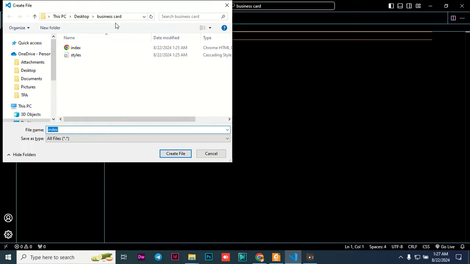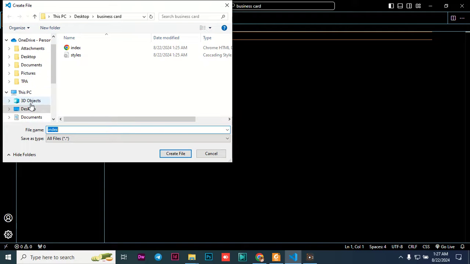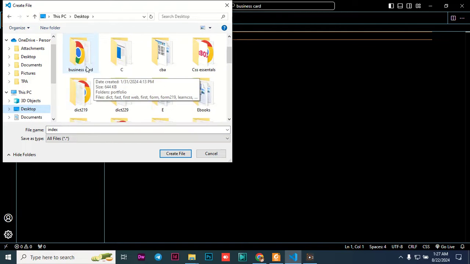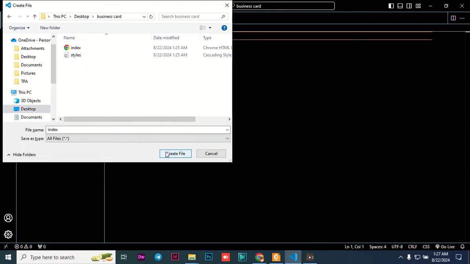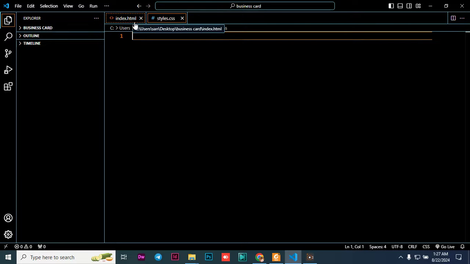Once it has asked you for that, you just navigate to the folder that you created. So for example, you go to desktop, and then you go to business card, and then you create the file. So index will go in there, but for now, since I've already created it, I'm just going to cancel. After you have created index.html, the next file you're supposed to create is styles.css.